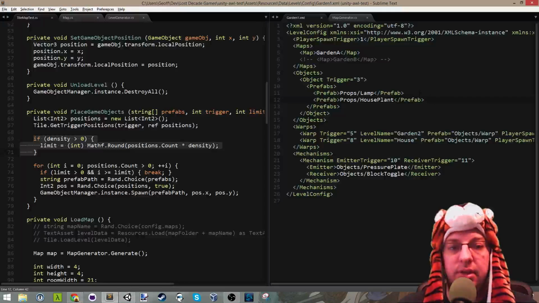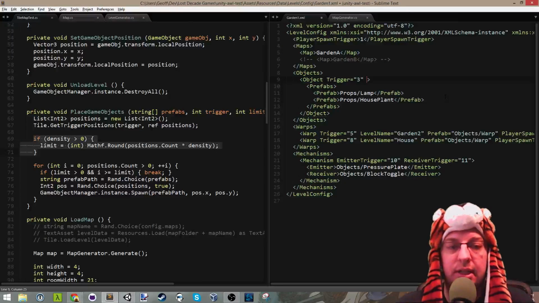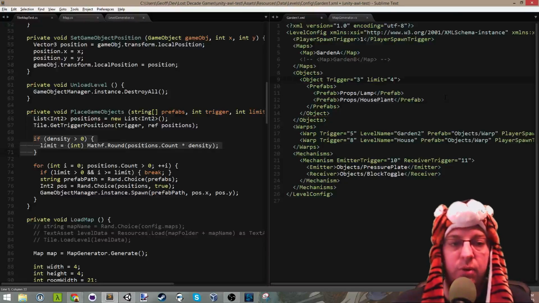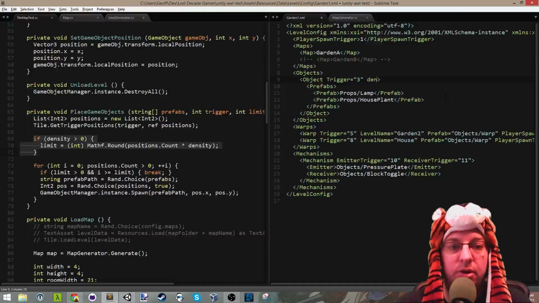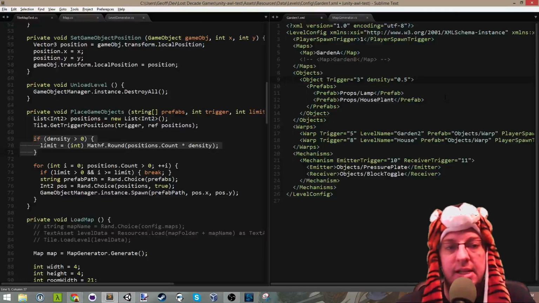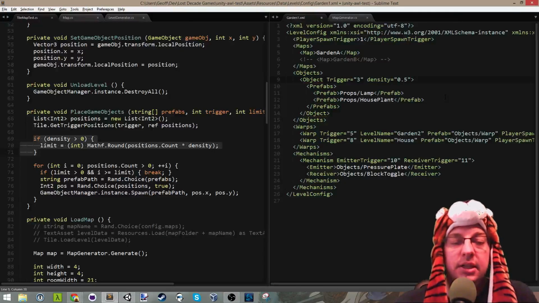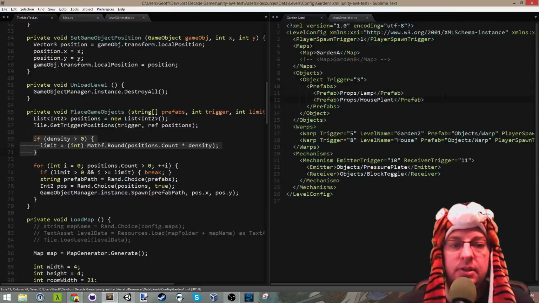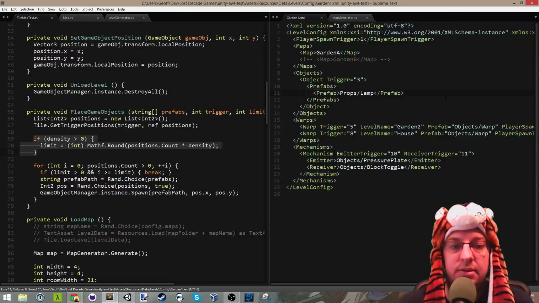The other things that I have to control it would be like limit. So I could say limit is equal to some hard number like 5, and so no matter how many triggers there are, it would only spawn 4. I have another parameter called density. So I could say density is like 0.5. And then that would make it so, let's say there are 24 triggers, 12 of them would be filled with some kind of prefab. For now, we just want 3s to be lights, because whatever.